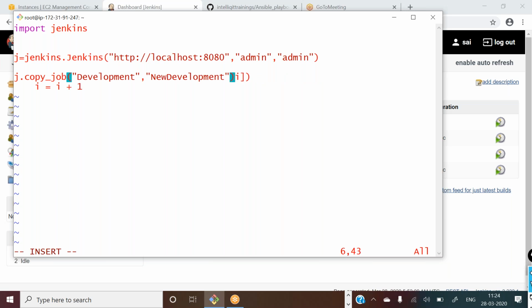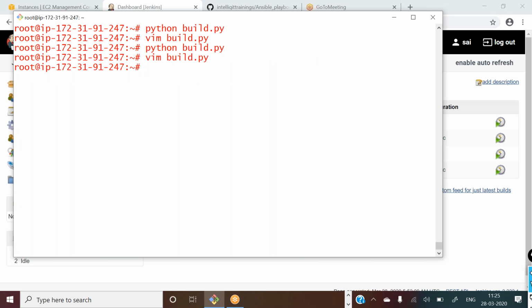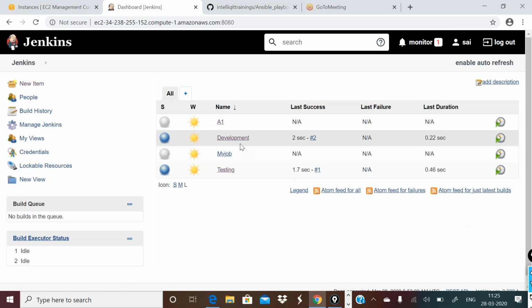So whatever configurations are present in the development job, all that will be copied as a new job with a name called new development. Okay, so let's run the program. This is cloning, right? You mean to say copy in the sense? Yeah, absolutely. The carbon copy of the same job. It's a clone which is getting created. Same features will be present.